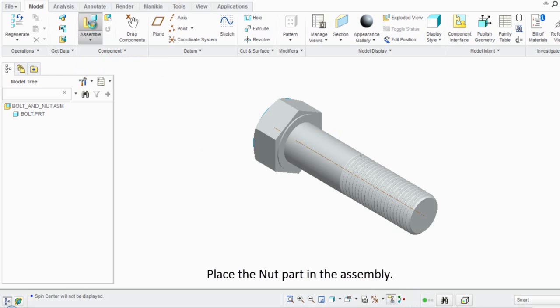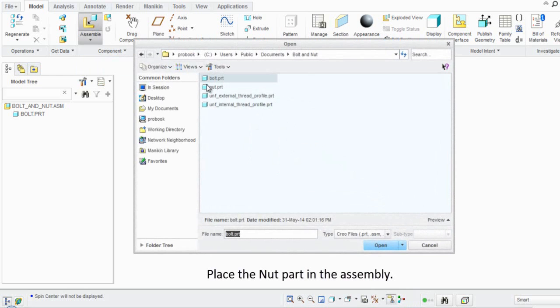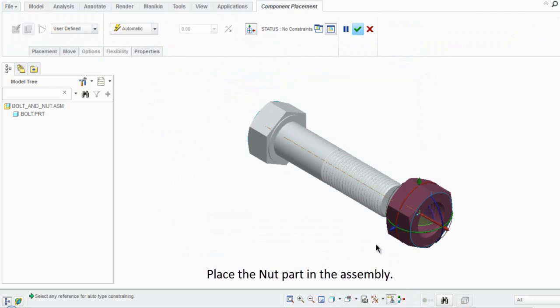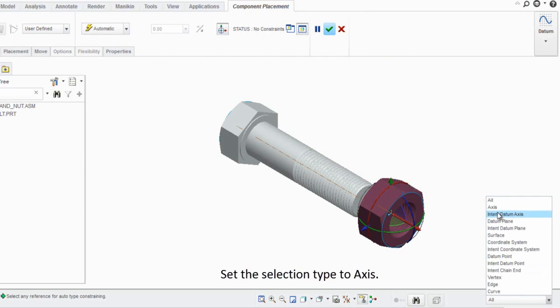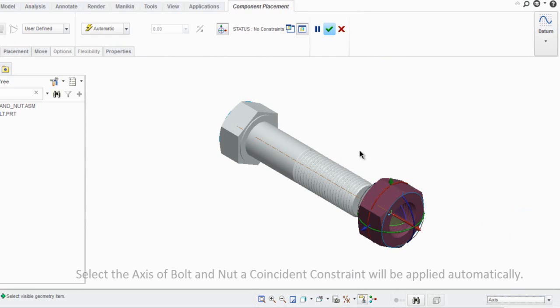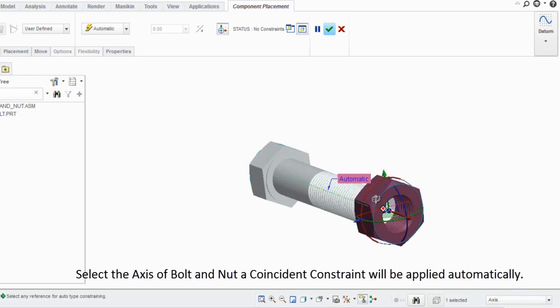Place the nut part in the assembly. Set the selection type to axis. Select the axis of bolt and nut. A coincident constraint will be applied automatically.